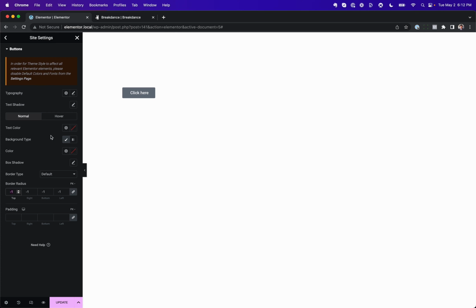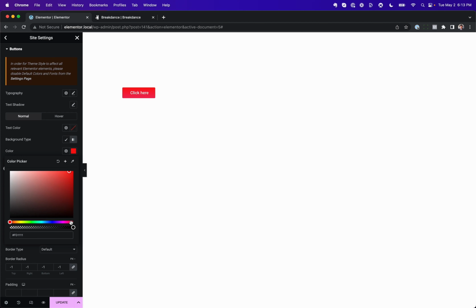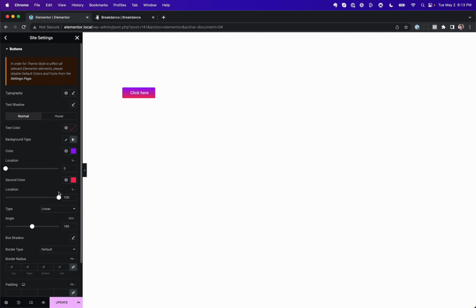So let's customize it. Let's just say we're going to make all of our buttons gradient buttons. I'll make it purple and then pink. And let's change the angle here so it looks better. Okay, so here we've set this up for all of our buttons. That's cool. And here are the available options.